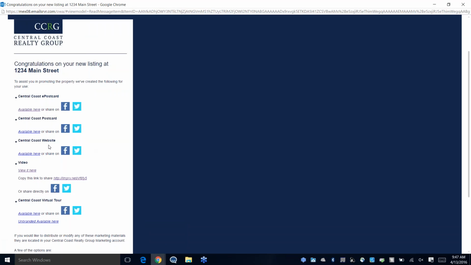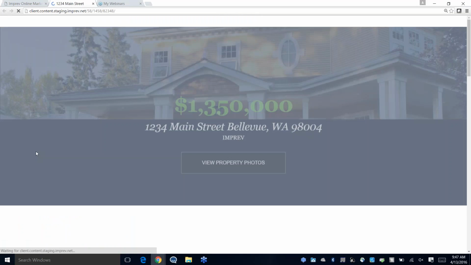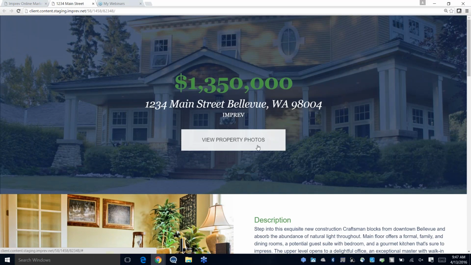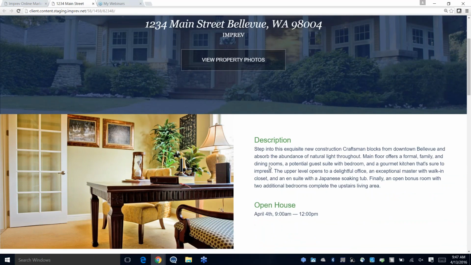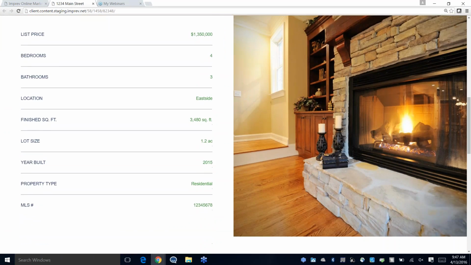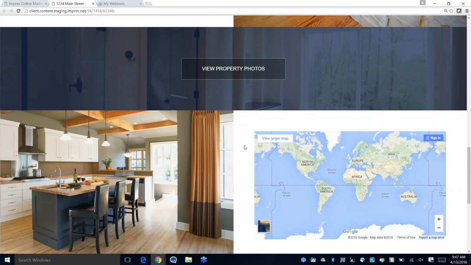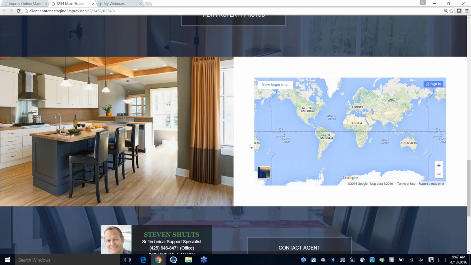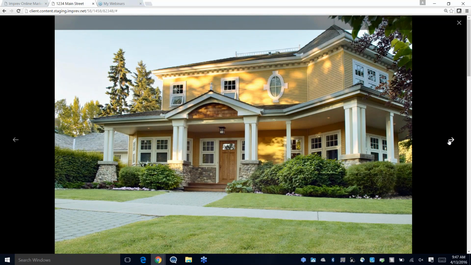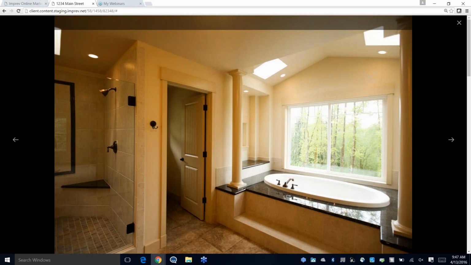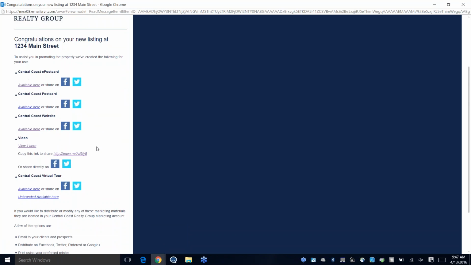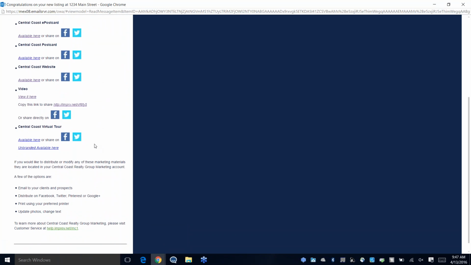Back to our notification email, the website, let's take a look at that. This will exist as a promotional website for your listing. It will have the information, including, you can include open house time, the listing price, details about the listing. It will have a map that shows the location of it. The viewer can look at property photos, all of that.